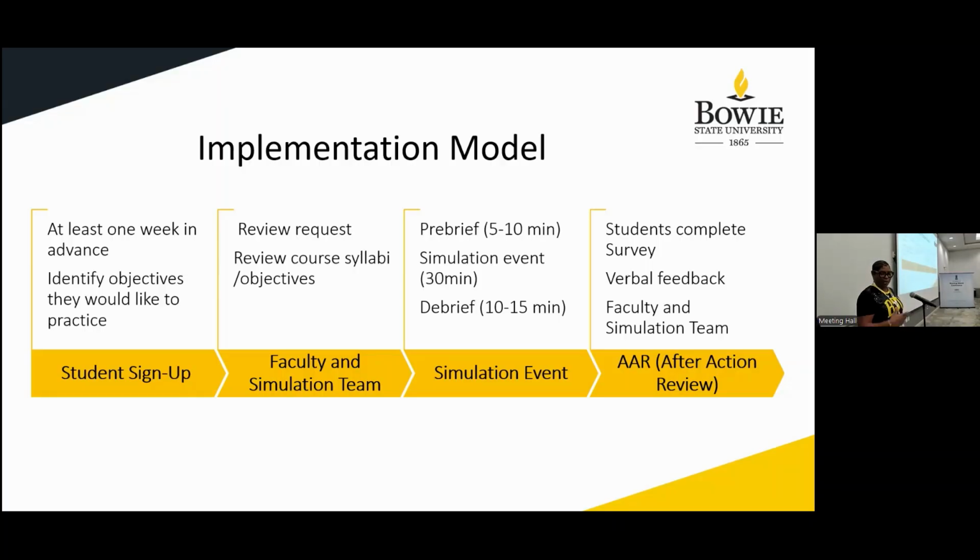So we also do a simulation event for 30 minutes. Sometimes we may let it go if they're in it and they're figuring it out. We may let it go a little past 30 minutes. And then, of course, we all do the reflective practice, and debriefing is very important to me. We spend 10 to 15 minutes on doing that reflective practice with the students.